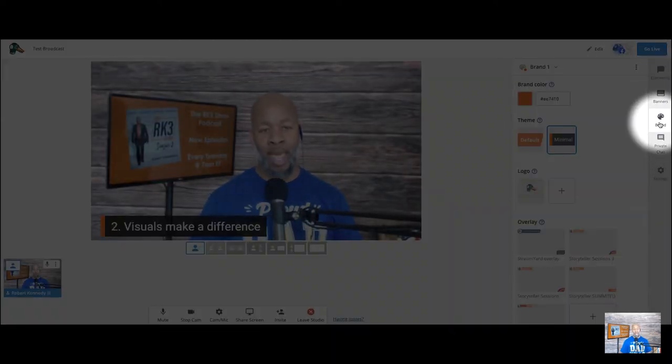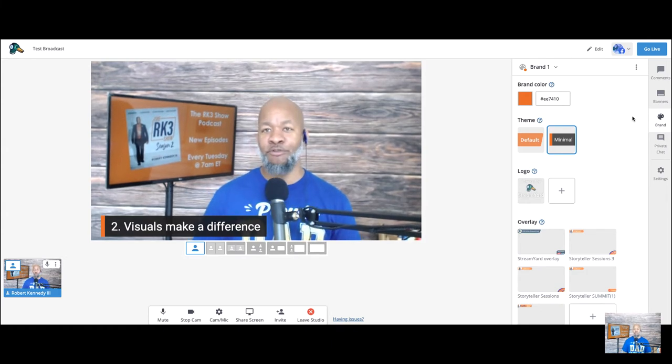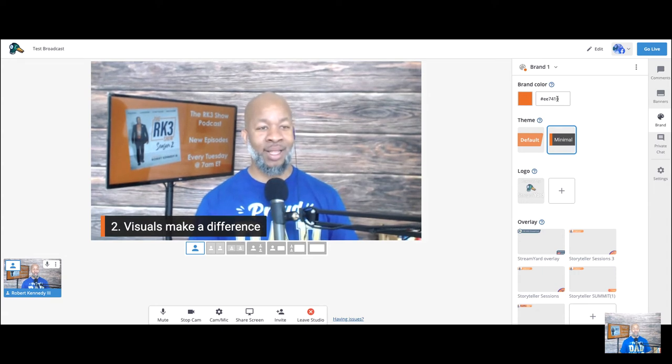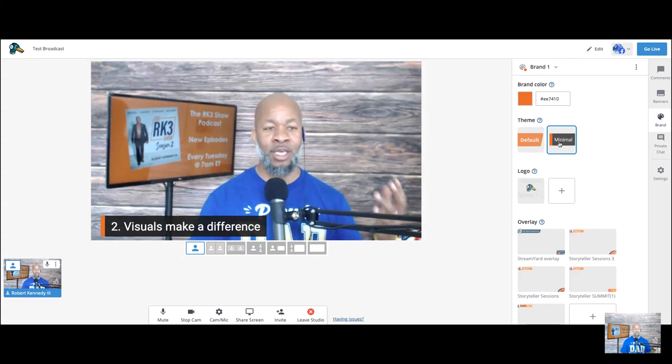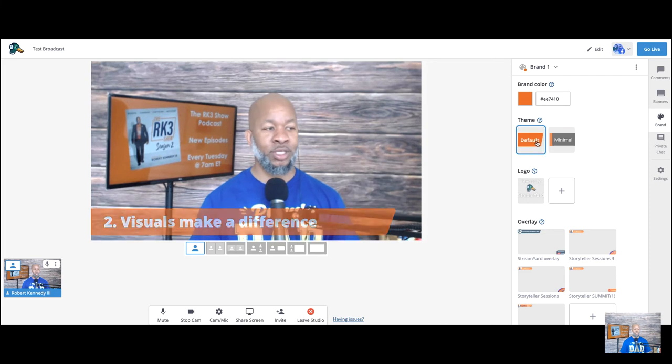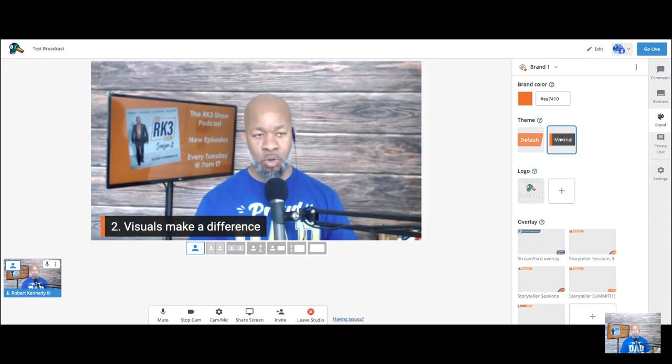Okay, and I'm going to go up to the right-hand side again. I'm going to choose brand. This is really great for using brand colors. My brand colors are blue and orange, in case you haven't figured that out yet. So you can choose your brand color if you want a color. And underneath that, you can choose theme. Theme really deals with how the banners show up at the bottom. For example, I can use the default banner, which goes all the way across the screen and is a little bit larger, or I can use the minimal, which depends on what your brand is.